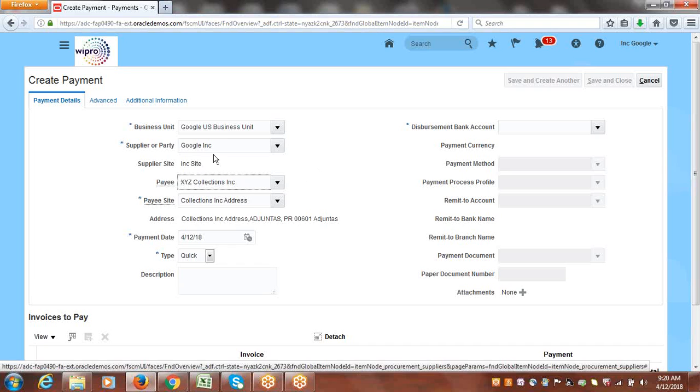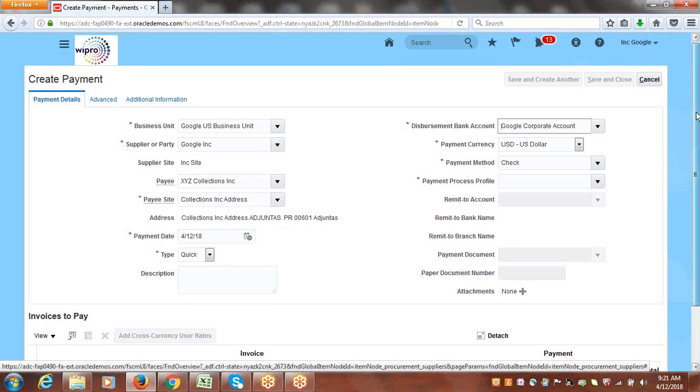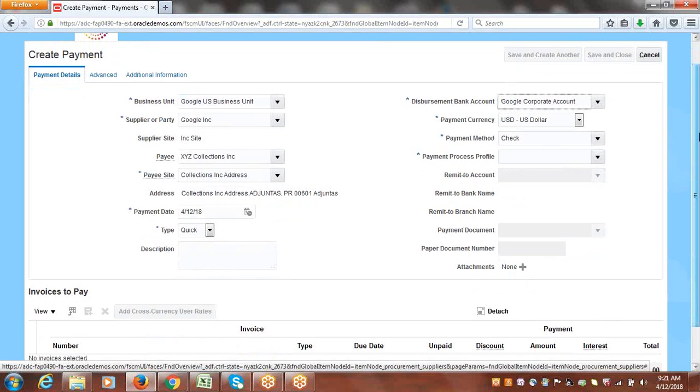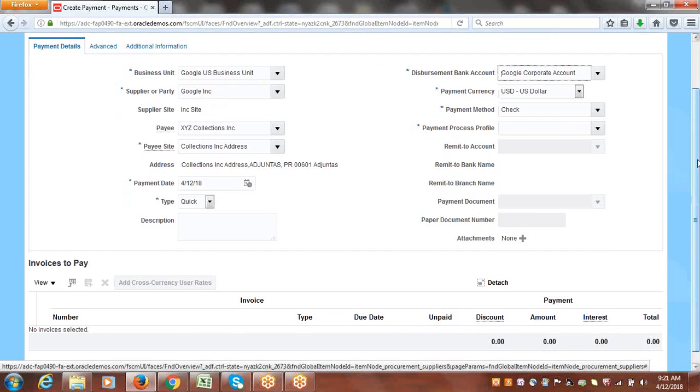If you set as default, whenever you select this supplier, it will get defaulted. That's all. The rest of process remains same. Now we are processing the payment to XYZ collection INC, where the invoices belong to Google INC. We are remitting, we are sending the payment. If it is check, it will be sent to XYZ collections INC to the respective address.